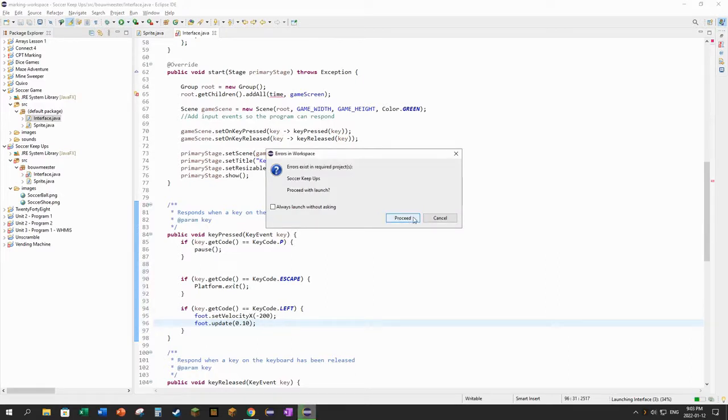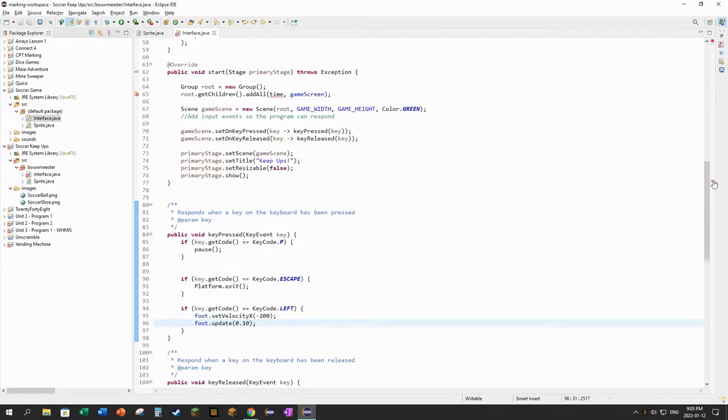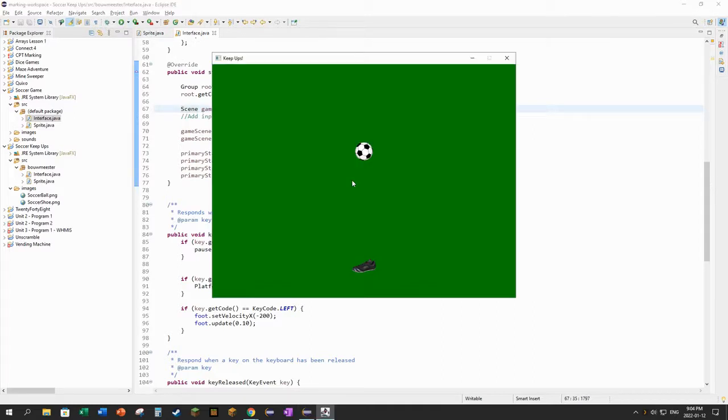At the same time, I will check my error. Oh, the button that I removed, I still had added to the screen. That's not going to work. Okay, let's just give that a try. And when I press the left button, the shoe moves.